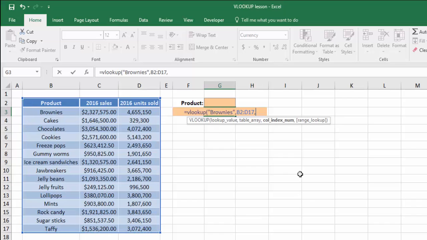Next, we'll give VLOOKUP a column index number. This number tells the function how many columns into our data to look for a result. To use VLOOKUP, we literally have to count the number of columns of data we have. In this case, we want to pull the number from the sales column, which is 1, 2 columns into our data set. So we'll provide VLOOKUP with a column index number of 2.